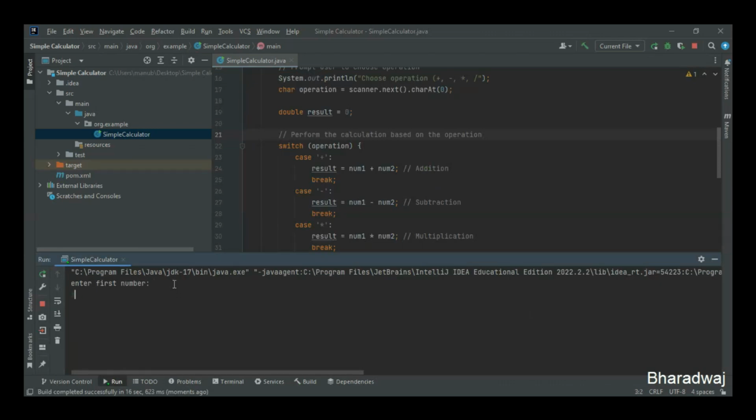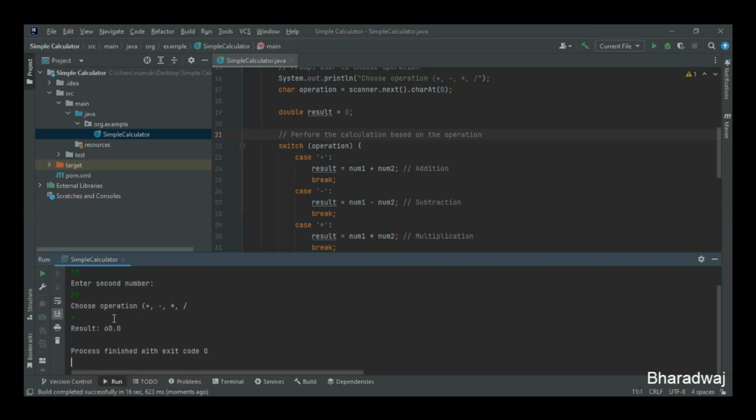Let me give 50. Let me hit enter. And then enter second number. I'll just give 10. Let me hit enter. It is asking to choose the operation, right? I'll just make use of this, right? We are getting the correct result, 60, right? 50 plus 10, that is nothing but 60.